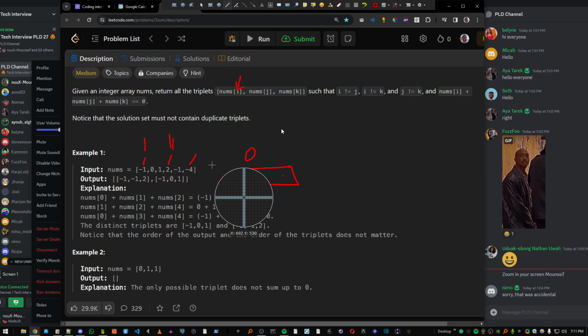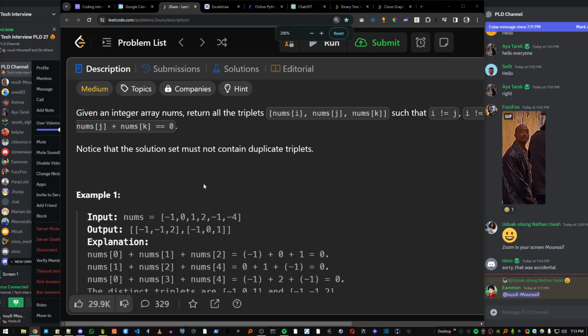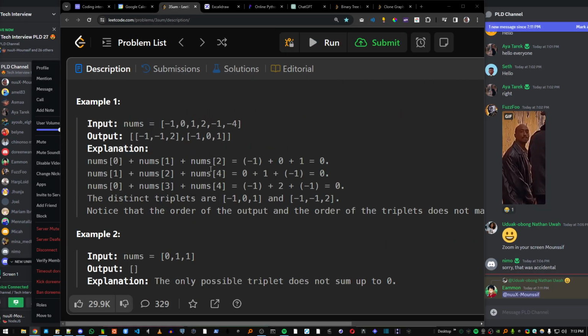Could you zoom in a bit? Yeah. Is it good now?